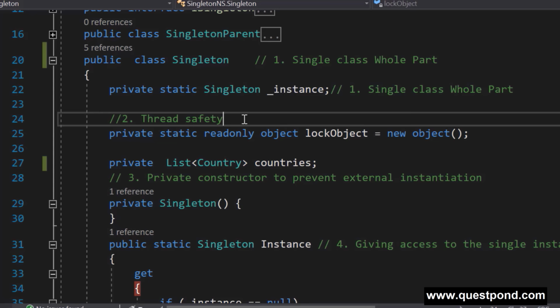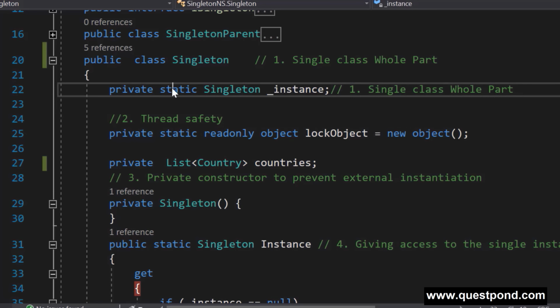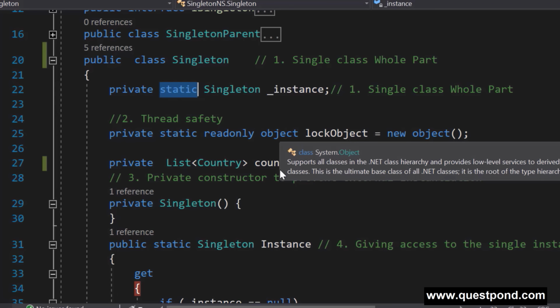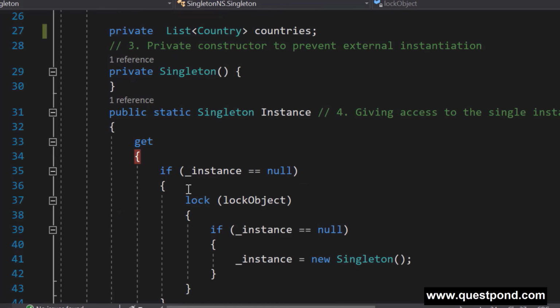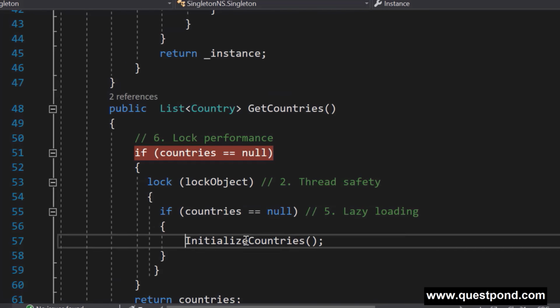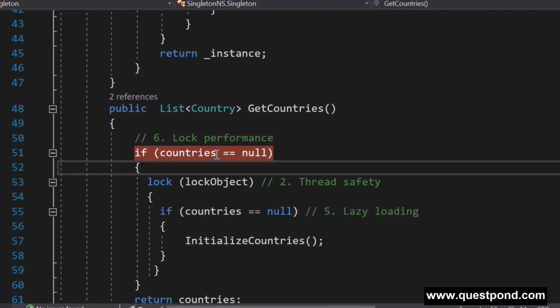The second thing is that the complete singleton uses a static internally. So static is the base on which singleton is established. But singleton has many other things. It has thread safety. A static keyword does not provide that by default. You want to make sure that a single instance is created. You want to do lazy loading. You want to make sure there is lock performance.